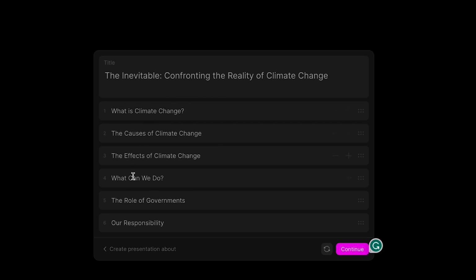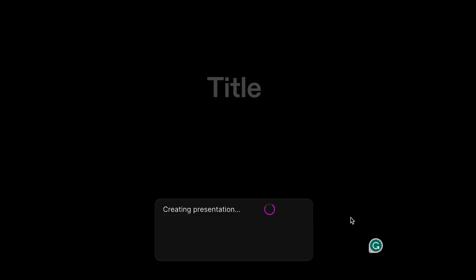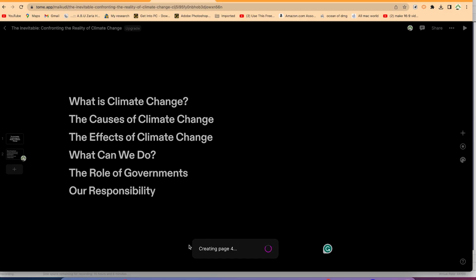And then these are some of the key outlines that it's going to cover. What is climate change, the causes of climate change, the effects of climate change, what can we do, and then the roles of government and our responsibility. You can see these are some very key outlines that it's going to cover along the way. If you don't want what you see here, you can regenerate very easily by clicking over here, and it's going to regenerate another set of outline for you, including the title. But I think I'm okay with this just for this tutorial, so I can just go ahead and click on continue. And you can see it is now creating in a matter of seconds.